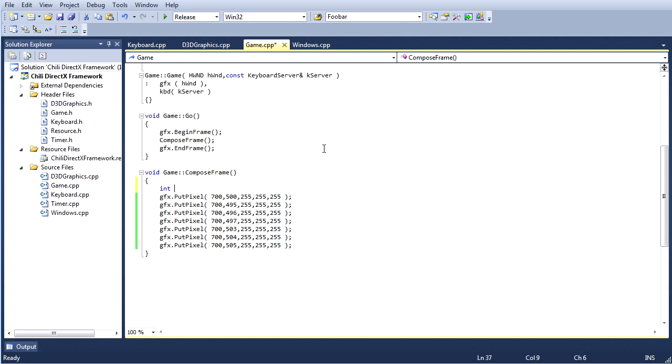Alright, int x equals, we'll say, 700. It's a good start. Copy that. And now I'm going to replace all of the x parameters here with x, the letter x.